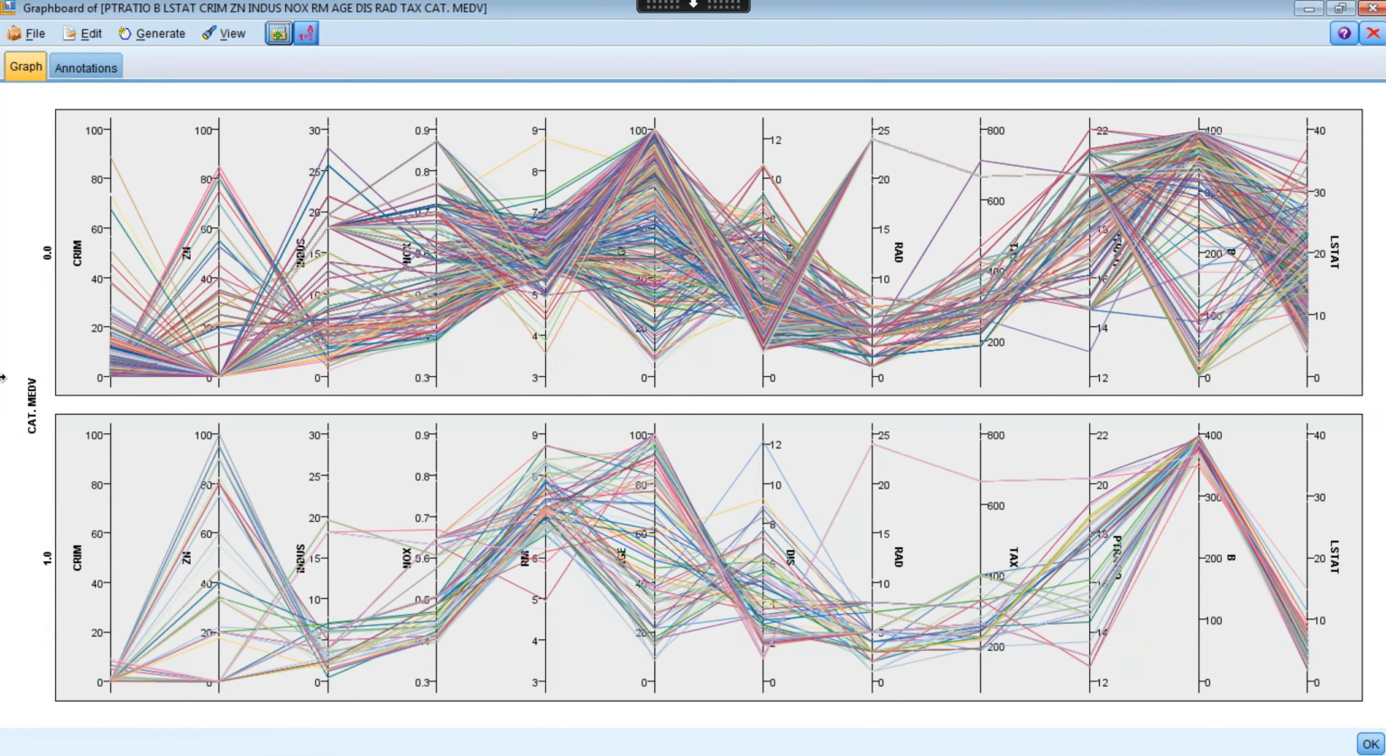In this one, you can see the upper panel right there corresponding to the categorical variable cat.medv equals 0. This means the houses with the value less than $30,000. The lower panel right here corresponds to value 1. This means the houses with the value greater than $30,000. So this is the whole data set plotted, where each line right here corresponds to one of the records in the data set.